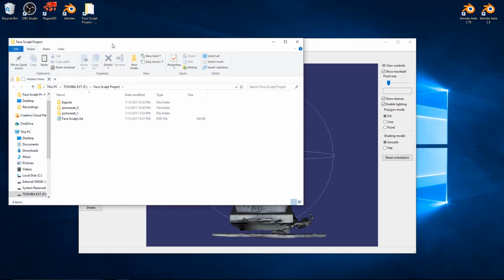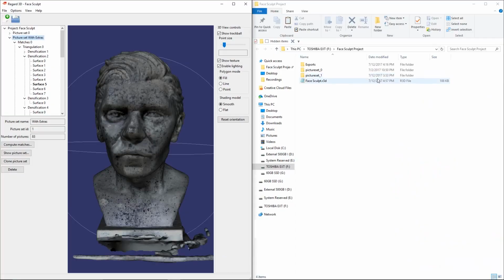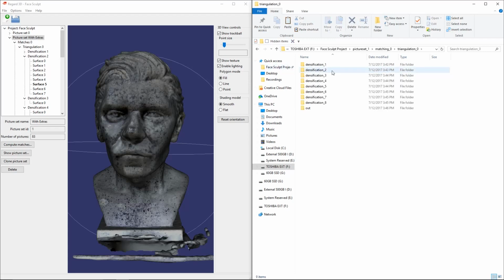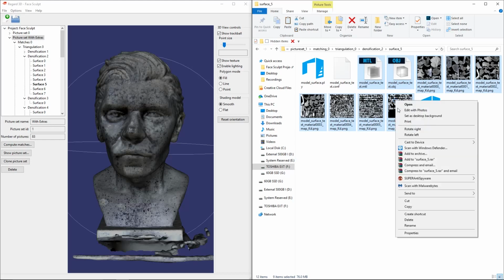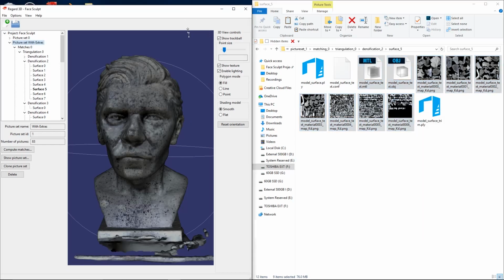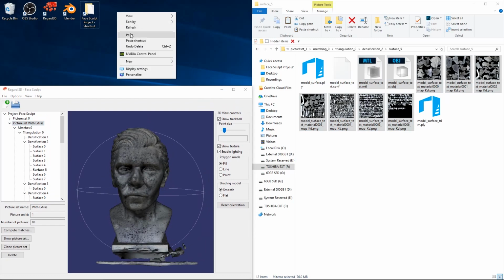And if I open up my project folder, so here for me it's picture set 1, matching 0, triangulation 0, densification 2, and surface 5. In this folder, you'll find a bunch of files. We only really need the object file, which holds our mesh, the MTL file, or the material library file, which tells your program where to look for the textures, and the texture images themselves. Then we can just copy those wherever you wanted to export them to.